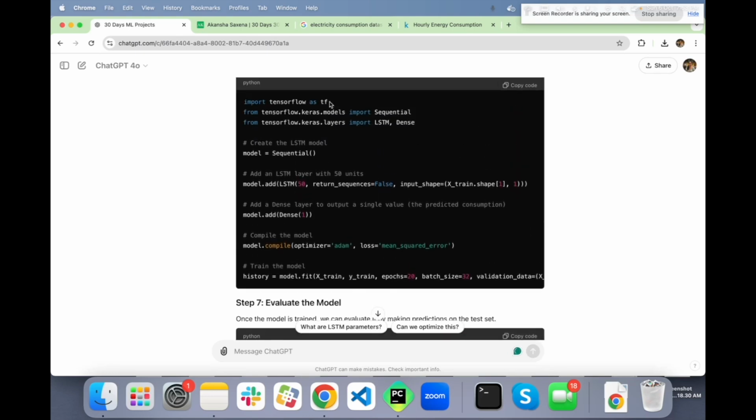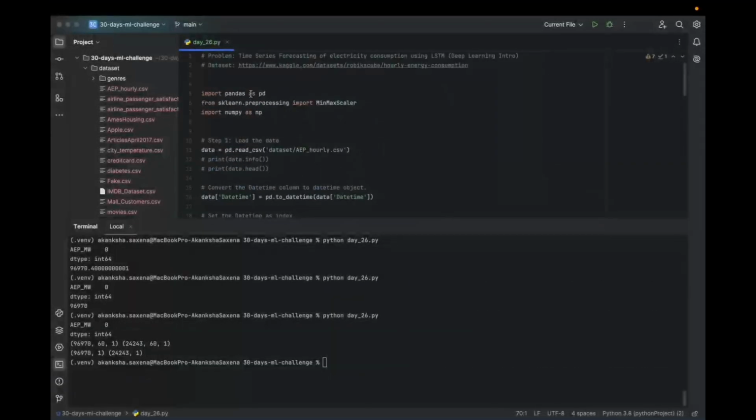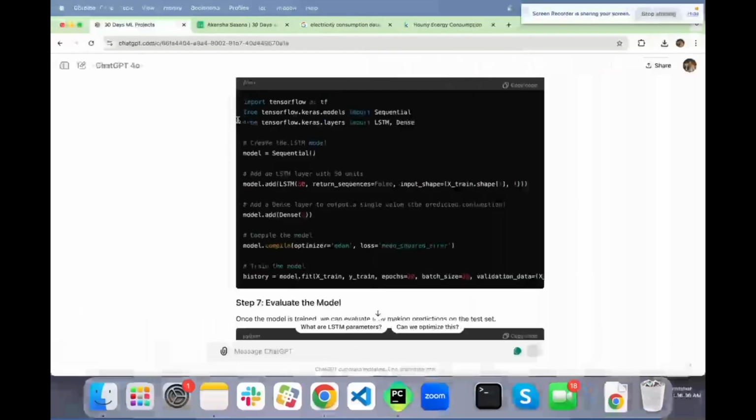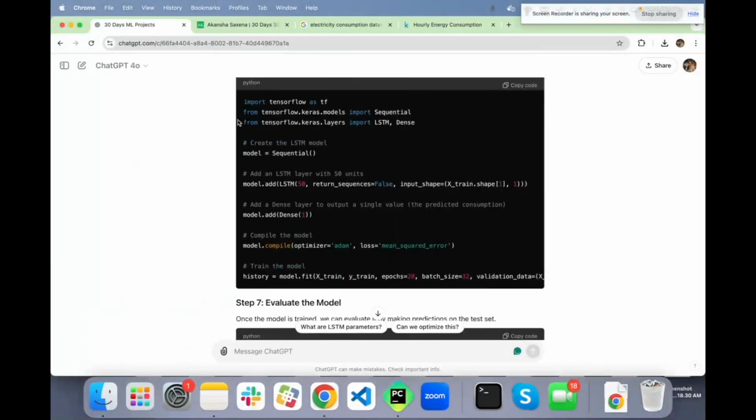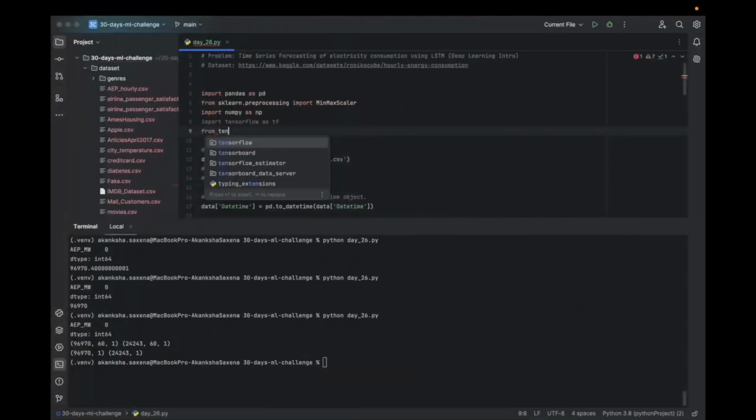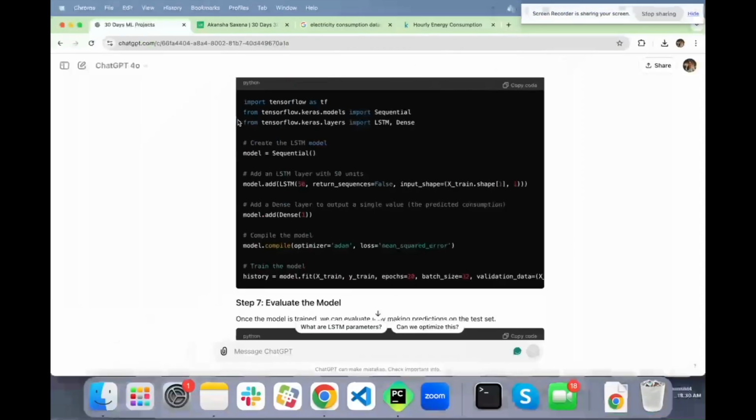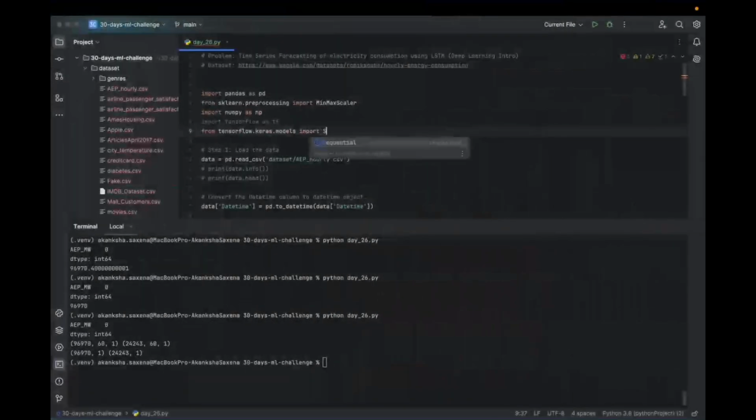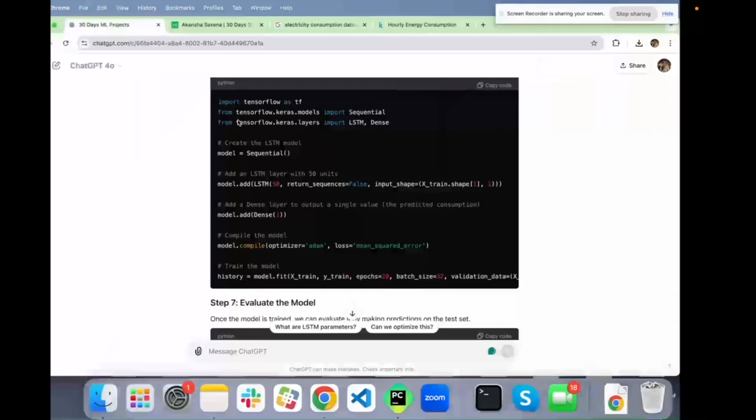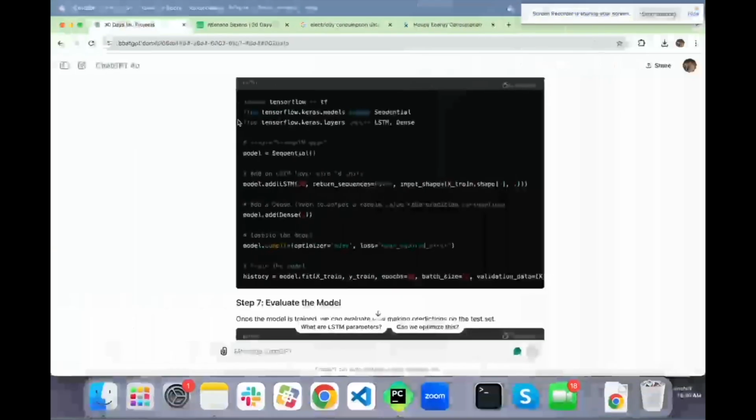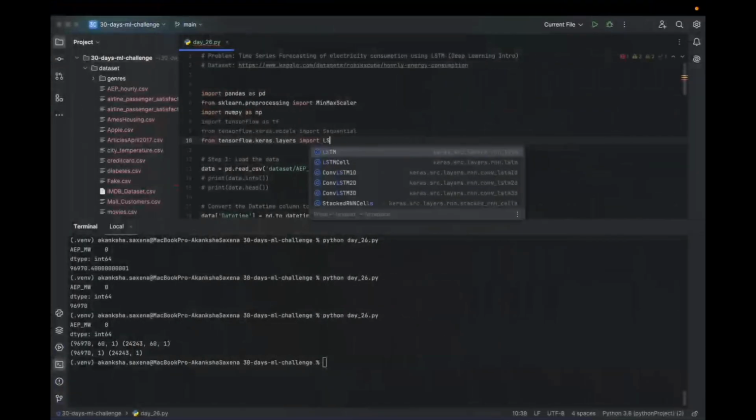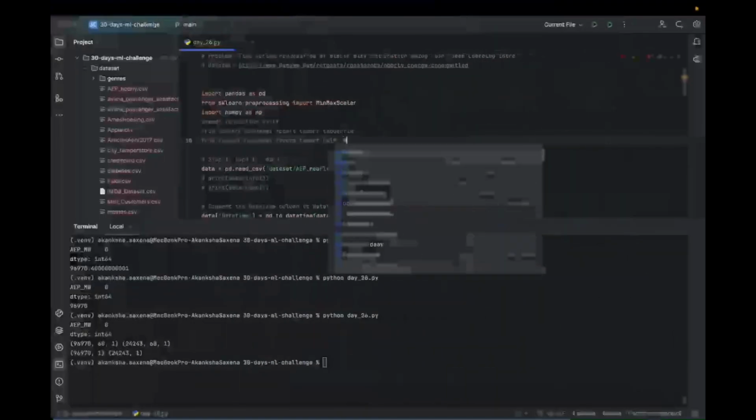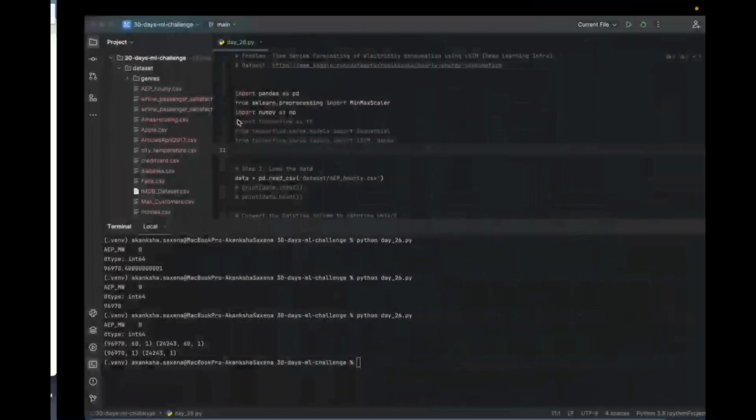So let's import the libraries first. I'll go back here and import TensorFlow. From tensorflow.keras.models import Sequential, and from tensorflow.keras.layers import LSTM and Dense. I am curious how it looks.